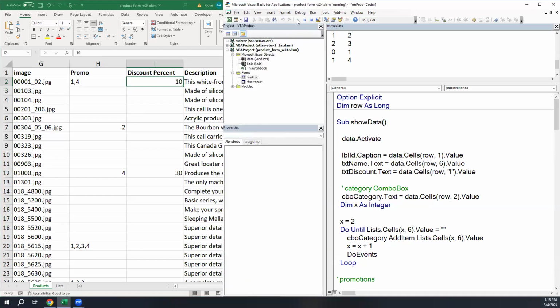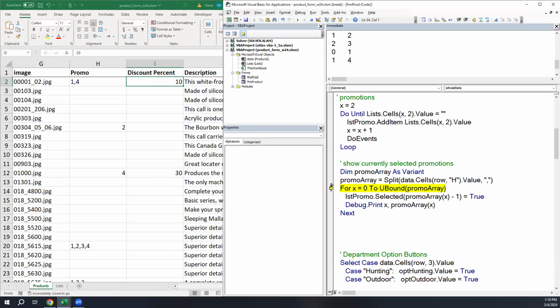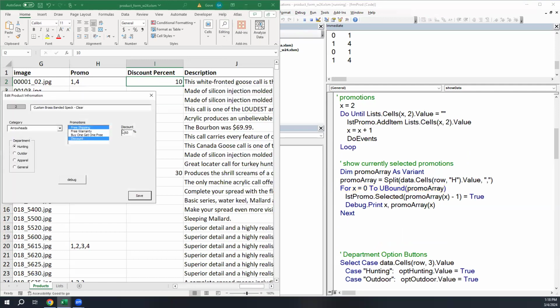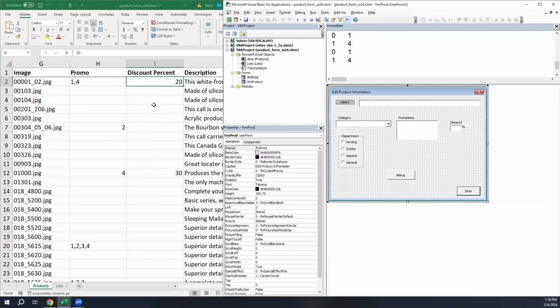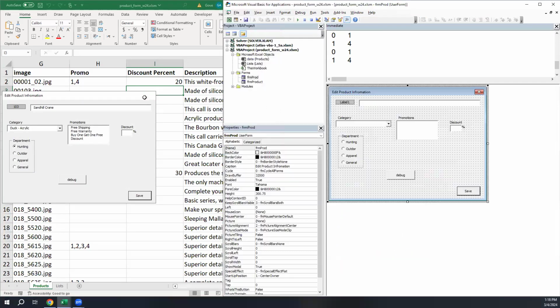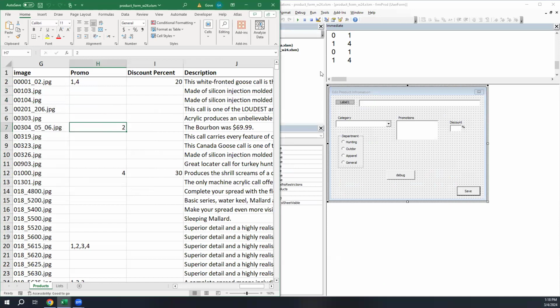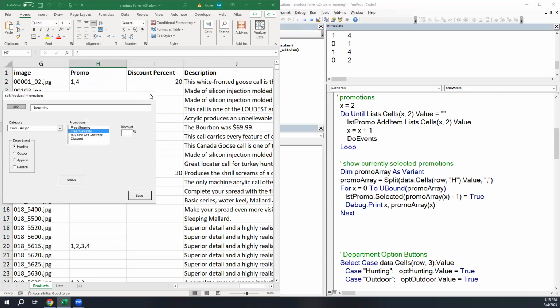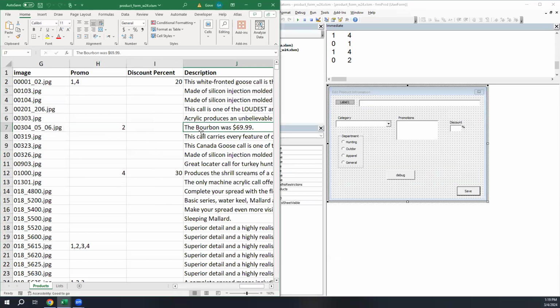On here with a 10% discount. Yeah, that's showing a 10% discount. If I change it to a 20% discount and say save, it writes that to 20. Excellent. You see what I have going on. I'm on a line with no promotion and no discount. Let me see if my form will load. That loads okay. There's one with no commas. That runs okay. Yeah, I'm not sure what was causing that. Darn it.